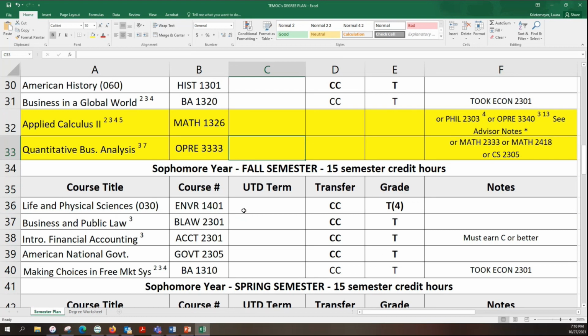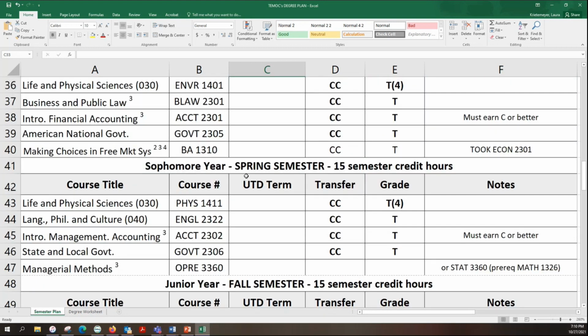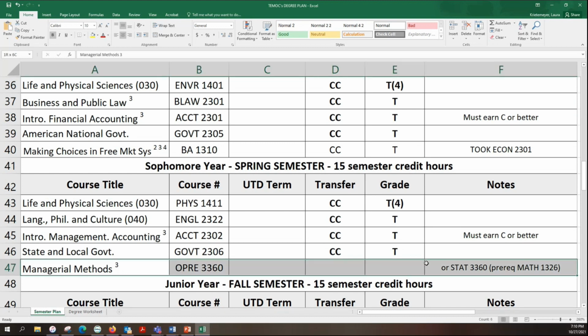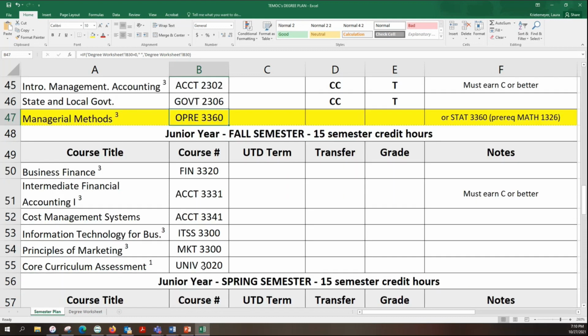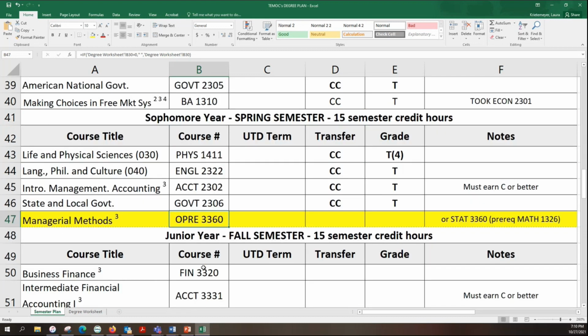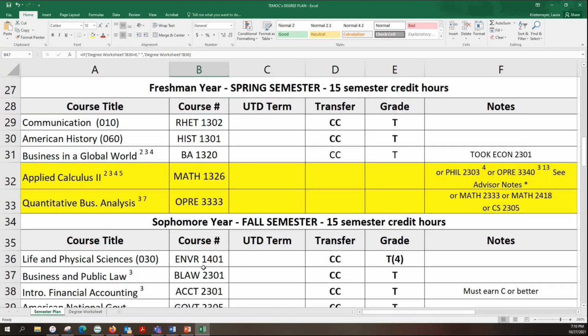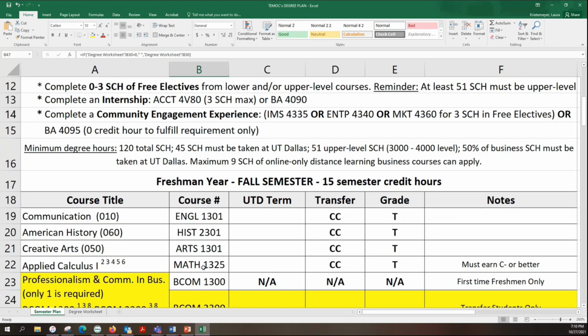And we're going to move over to the sophomore year fall semester, and this is complete. So you can move further down, and let's see what else you could take. So you have managerial methods, which is another math-based or quantitative-based course, OPERI 3360. I'm going to highlight that one because that one is missing as well. And we will stop there. So from filling in the gaps, this is what is missing.